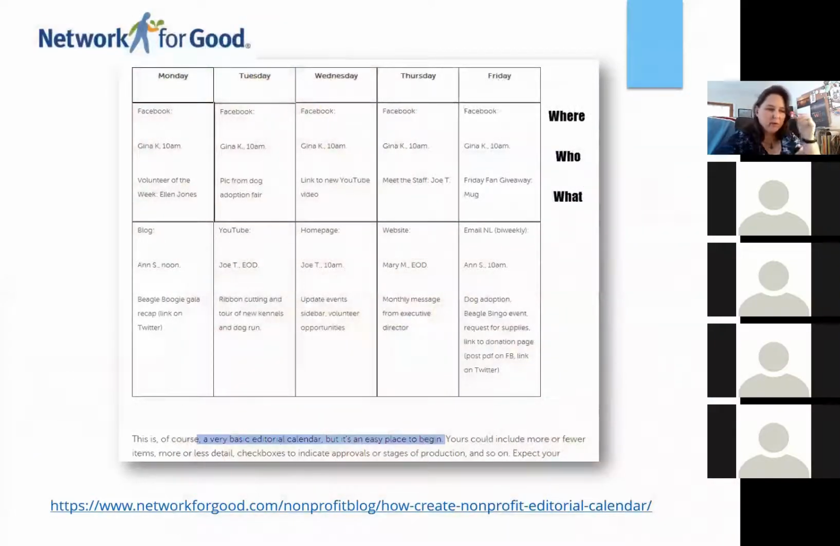That's an example from the Network for Good, great nonprofit marketing site. In Word, there's a Word document, simple: Monday, Tuesday, Wednesday, Thursday, Friday. Where is it going? Who's doing it? What are they doing? When is it going out? If that's what works for you, that's great. I need a little more visual and I need a little more color coding, which is why if you're going to start creating tables, you might as well start creating tables in Excel or Google rather than Word, but personal preference.